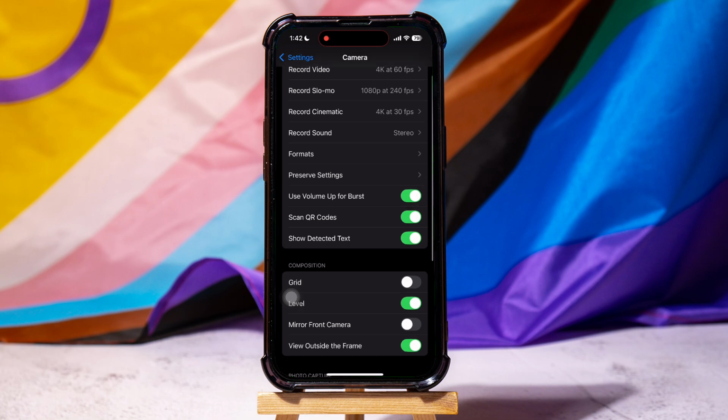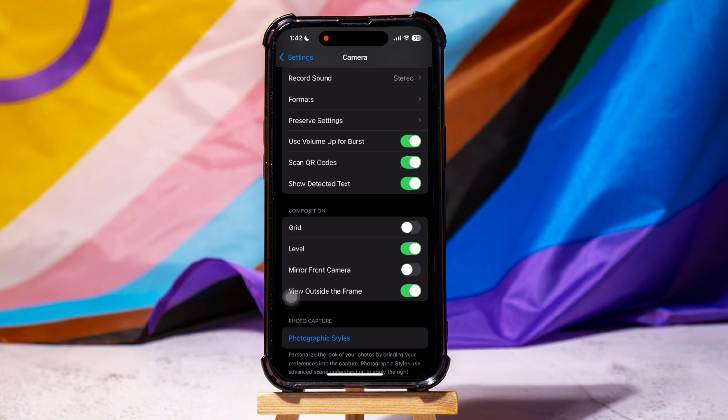On the camera settings page, scroll down until you find the composition section. Below this section, you will find the toggle switch for mirror front camera. Turn on the switch for this option. This saves selfies as they appear in the preview, like a mirror image.